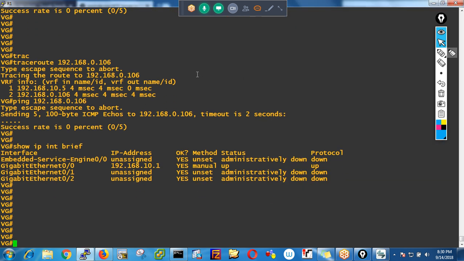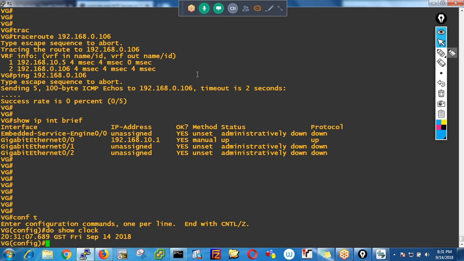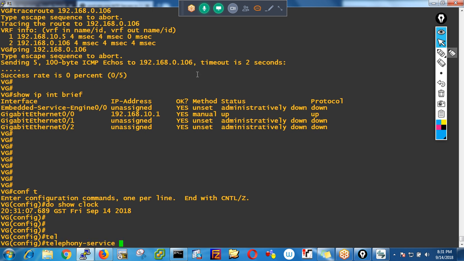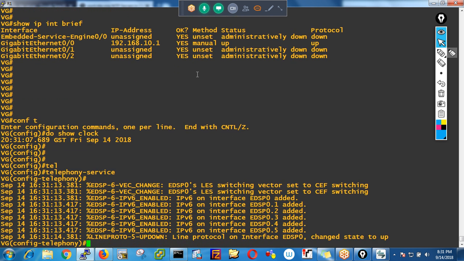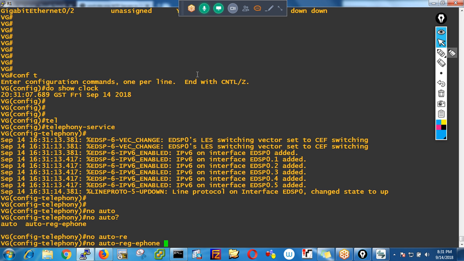So now I need to configure these commands. Before you are going to configure that, you need to make sure that you should have an NTP server up and running. So my NTP server is fantastic, everything is fine. So you can start with telephony service. Say enter. So I told you that before. See here, no auto registration ePhone. I just told you before.